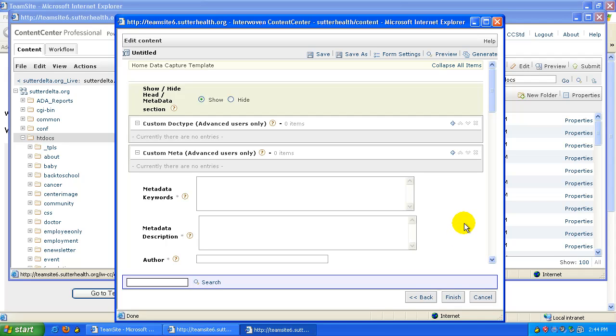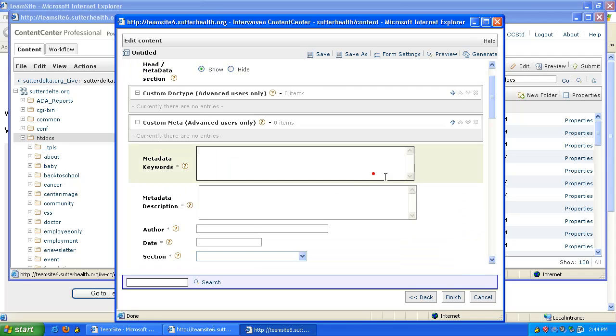Before we can move on, we have to fill in some very basic information that's required to save the form at all. For starters, you need to enter in your metadata keywords. We will just use the words test and page, and then your metadata description. So this is a test page only. For author, I'll put in my name.